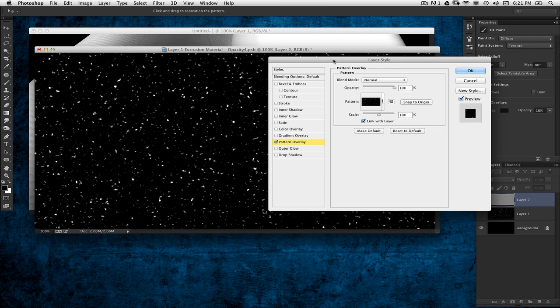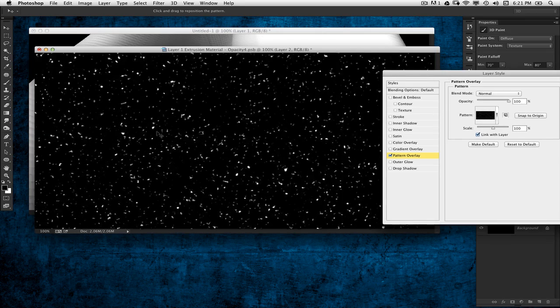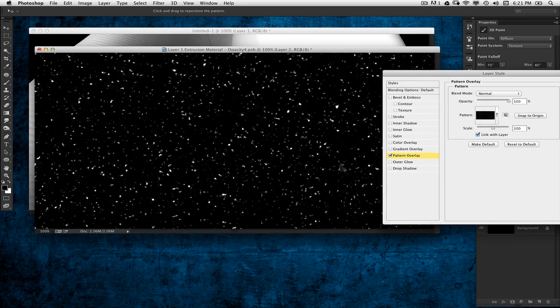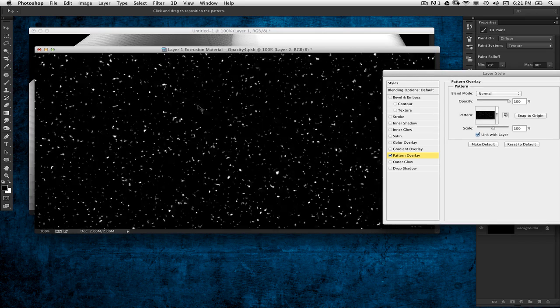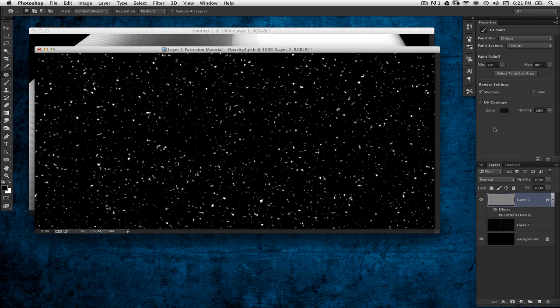There it is. Now notice, while the layer style panel is open and I move it to the side here, I can move that pattern around and it looks pretty much seamless because we took care of those edges as you saw a moment ago. Okay, so for now let's click OK.